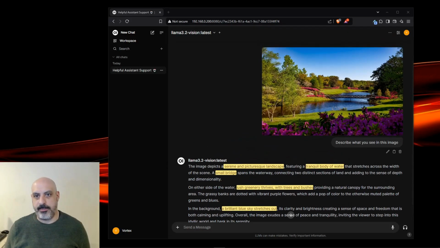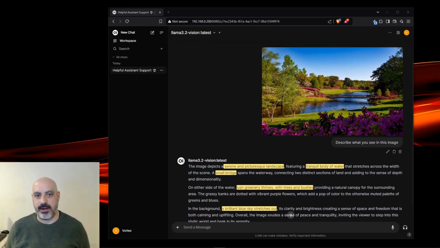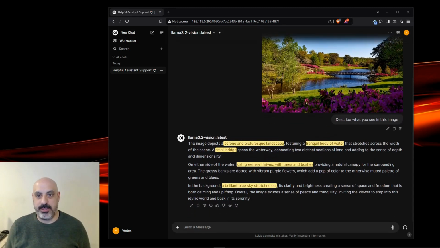Now it's analyzed a picture of this landscape. It says it's a serene and picturesque landscape. There's a tranquil body of water, a small bridge, and lush greenery with trees and bushes. It also says a brilliant blue sky stretches out. So that's all very accurate. Of course, this is not going to be as detailed or in depth as the 90 billion parameter version. But for an 11B version that's just running on my little Linux computer, that's not bad.